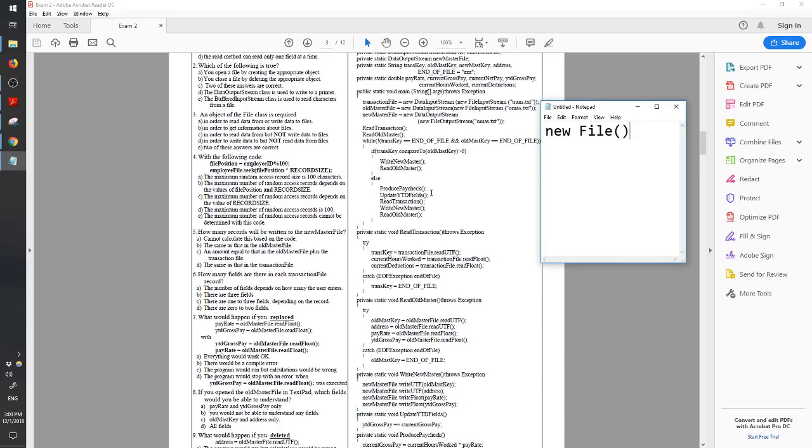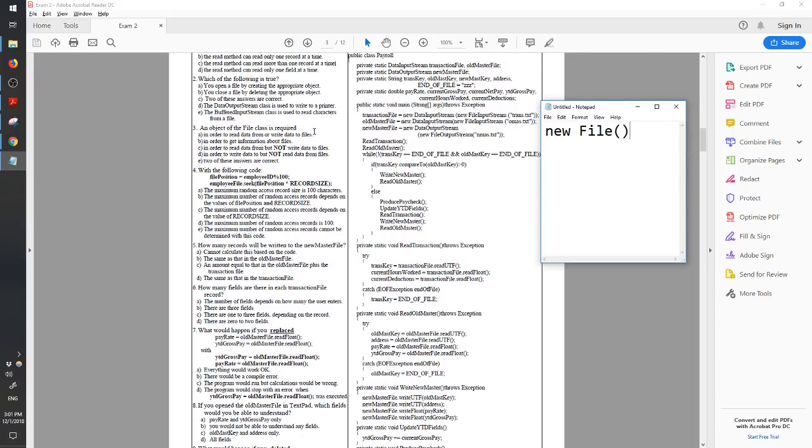So number 3, an object of the file class is required for what? It's required in order to read data from or to write data to files. So it's not required to write the data, so it's not A. And B, in order to get information about files. When it says to get information, it's talking about the various things that you get from the file class. One of the PowerPoints has some methods, for example, like get length or get name. These methods are used with the file class.